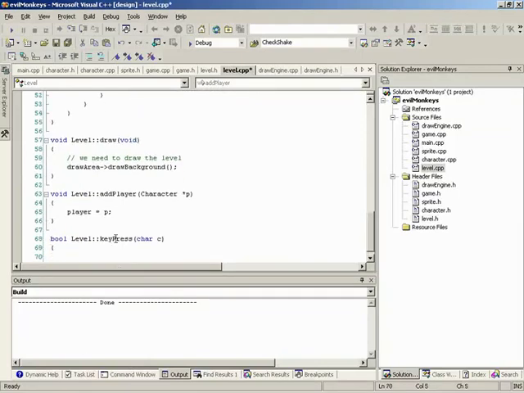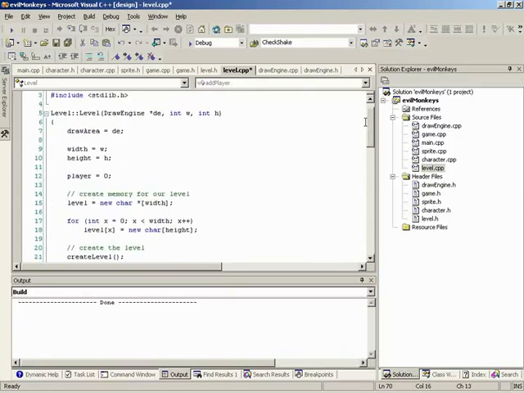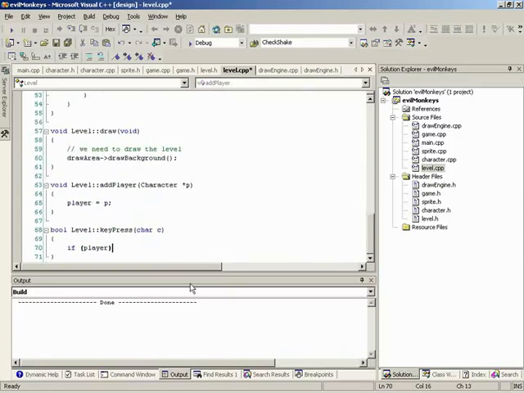So inside Level key press, what do we need to do? All we need to do is channel this to player key press. First thing we're going to do, just like we did with our map, is make sure that player exists. Which brings up another important point: we need to set it to 0, which I think we did in the constructor. Yes, we did.